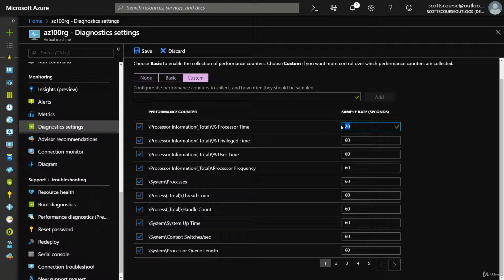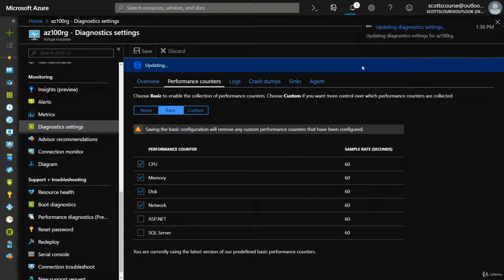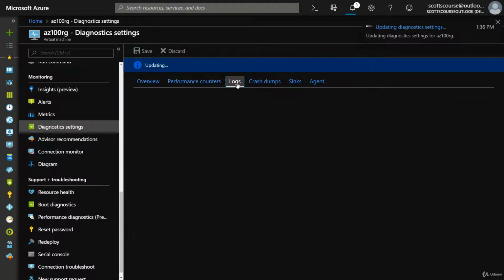So it sort of makes some intelligent choices in terms of your custom settings, or you can just be happy with the basics. Hitting save is going to then have to go to the agent within your virtual machine and change how it sends agent stuff back to Azure. So those are the performance counters.